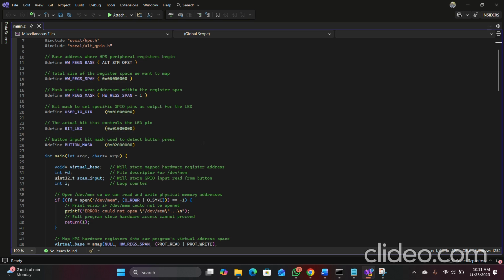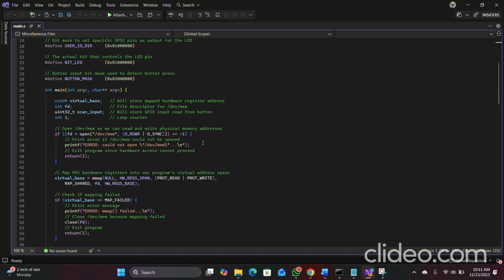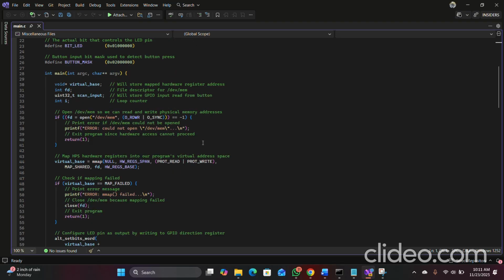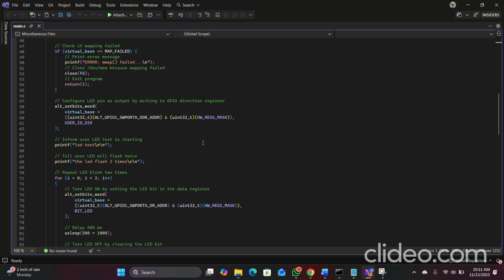After the mapping is ready, the code configures the GPIO pin connected to the user LED as an output. This is done by writing to the GPIO direction register. As a quick function check, the program flashes the LED twice by setting and clearing the LED bit with short delays. Once the test completes, the program starts the main loop.